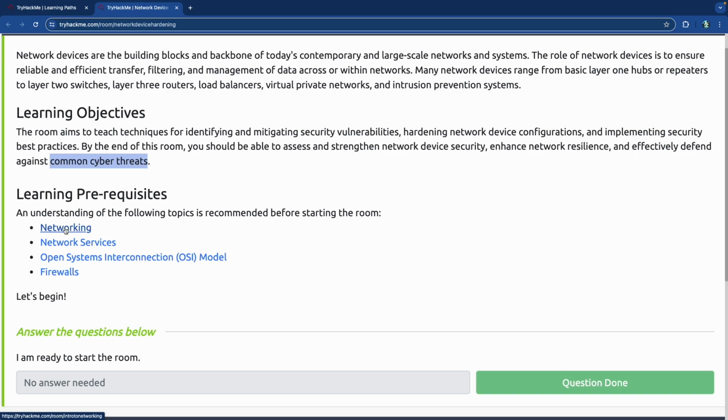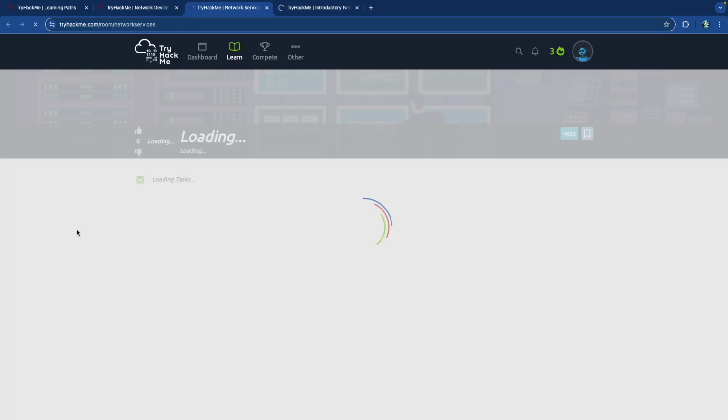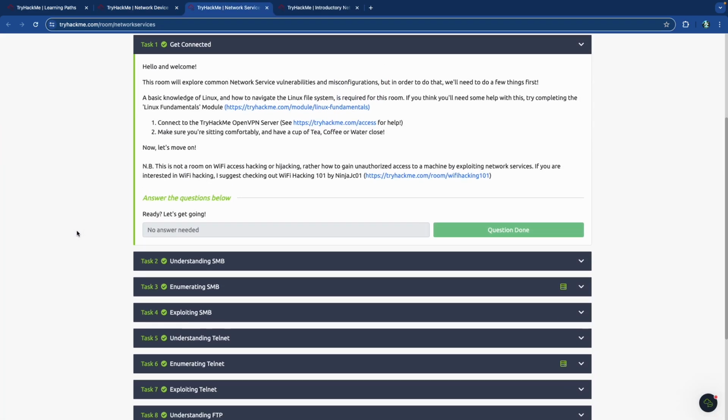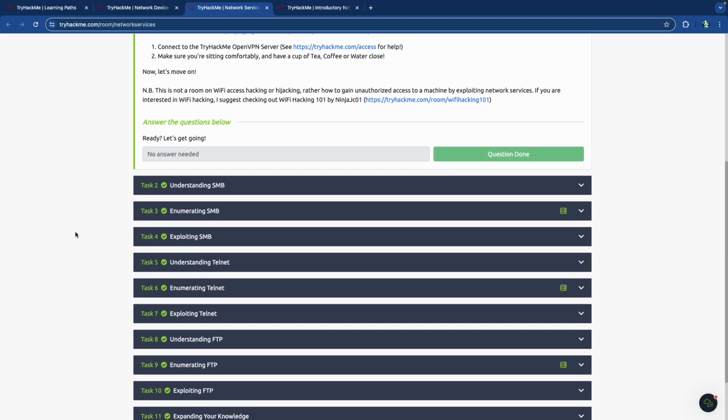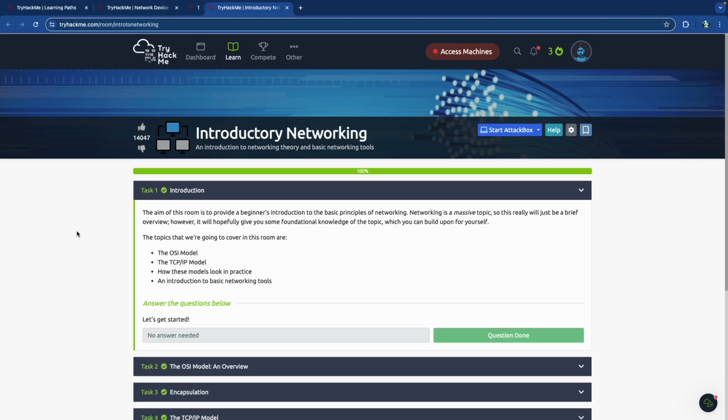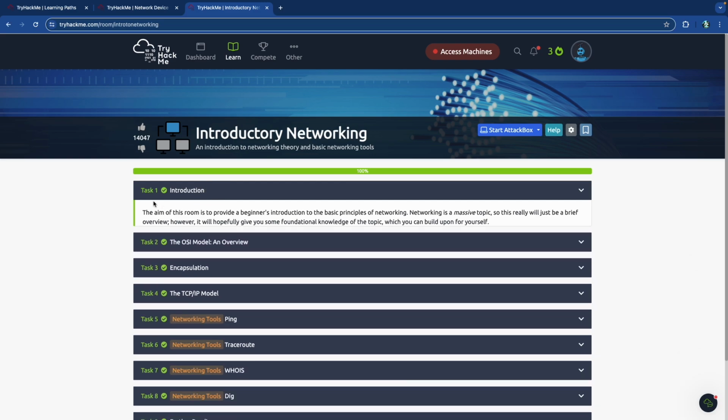Some of the prerequisites are here. You need to understand basic networking, which would be the TCP/IP model, network services, the Open Systems Interconnection (OSI) model, and then firewalls. Let's see if I've done all of these. Yeah, I've done network services, enumerating SMB. I think there's actually a video on this already. So there's the network services video, and introductory networking.